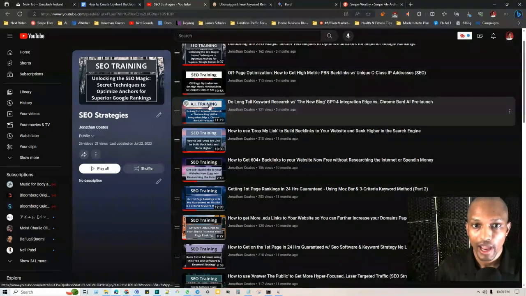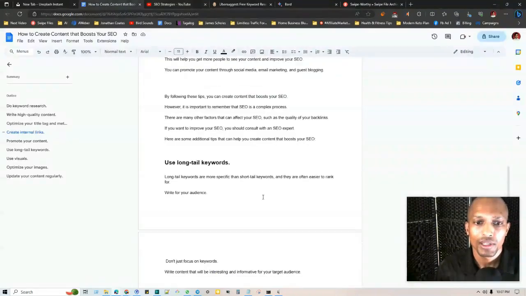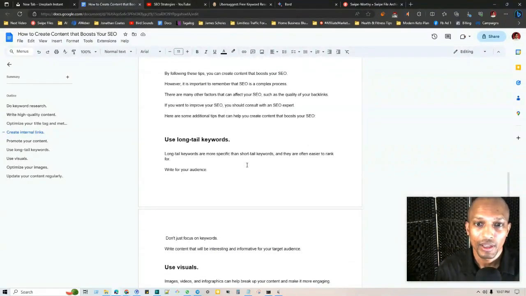As you can see here, AI training, do long tail keyword research with the new Bing. This is right around the time when they launched Google Bard, but I have about 5 to 6 different videos on long tail keyword research. Essentially, they're more specific than the regular keywords, and they're often easier to rank for because they're more tailored towards what someone is searching for, because people tend to be more specific than broad when they're typing into the search engines when they're really curious about something.